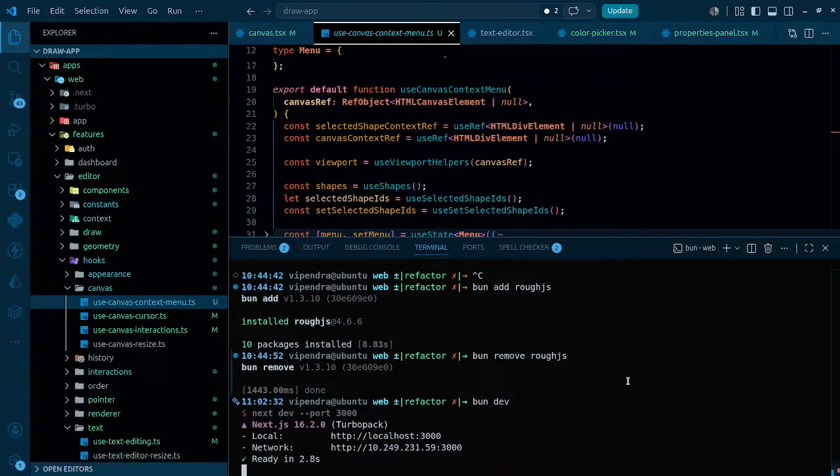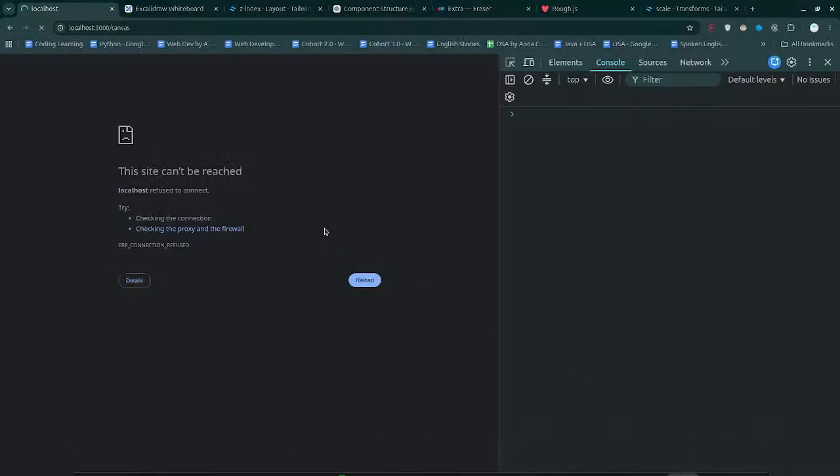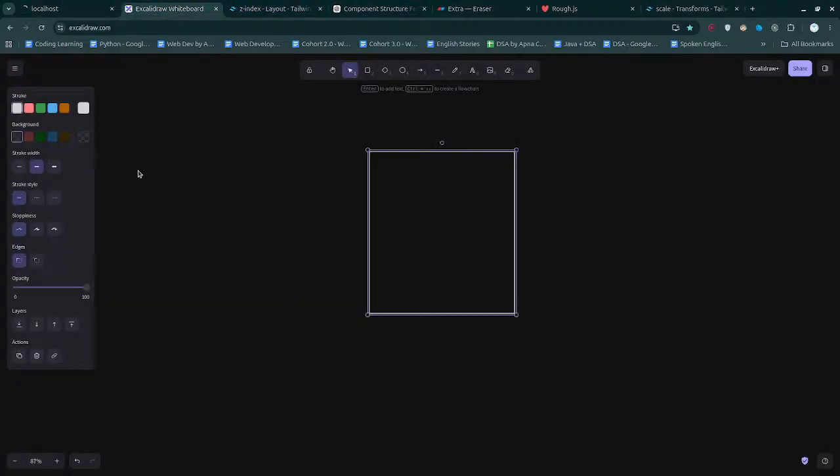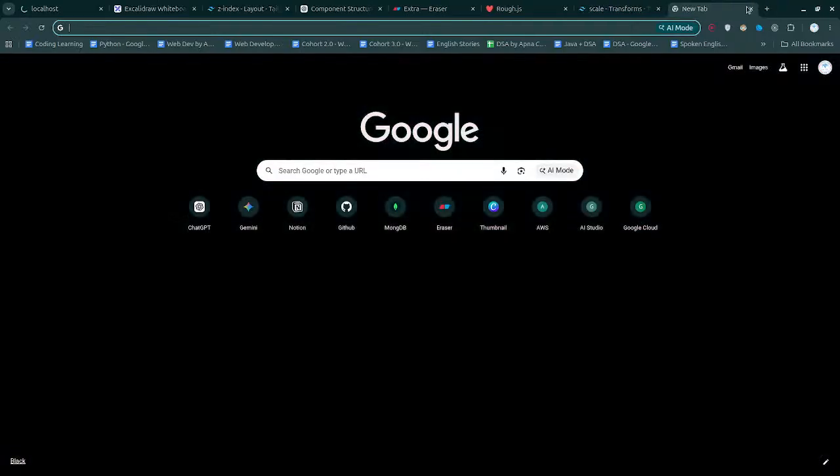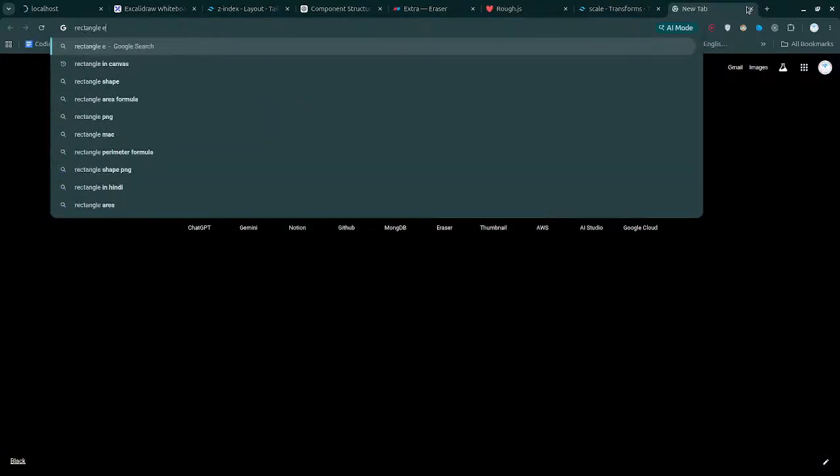Let's focus on exactly what we can start working on from tomorrow onwards, because as for right now we have almost worked on this. We have to work on stroke width, stroke style. We can easily work on this. Edges, rectangle edge on canvas.